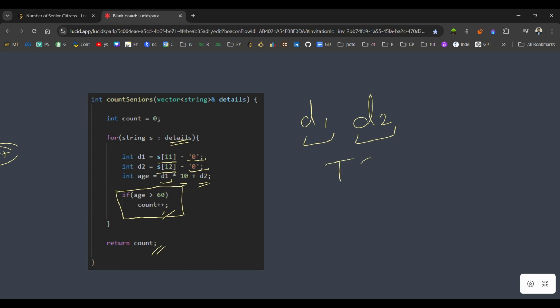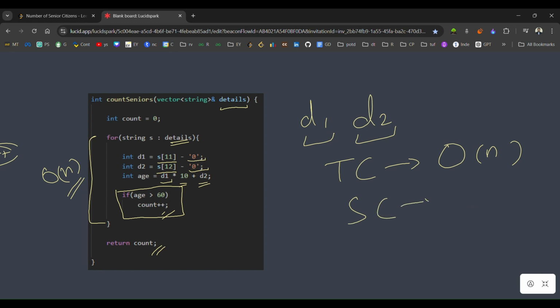Coming to the time complexity, it will be O of n. Why? Because this loop runs O of n times, where n is the size of details, and the auxiliary space will be O of 1. Why? Because we are not using any extra space to solve this problem.